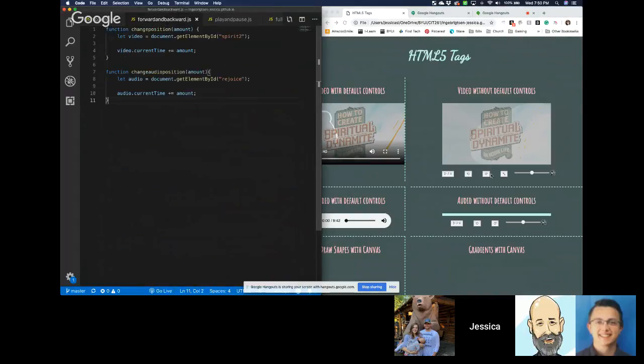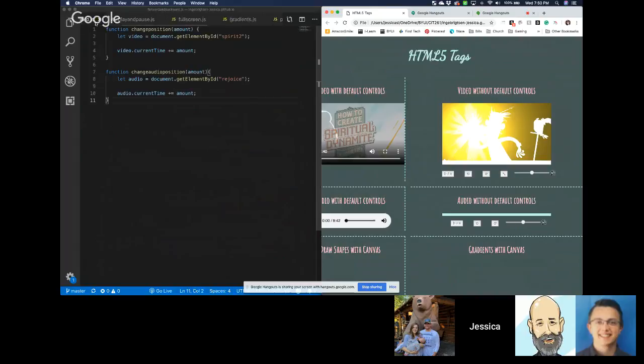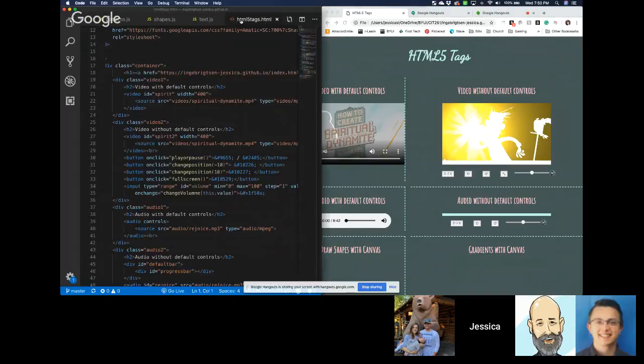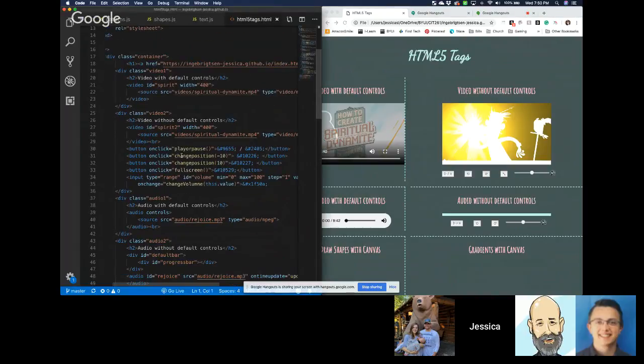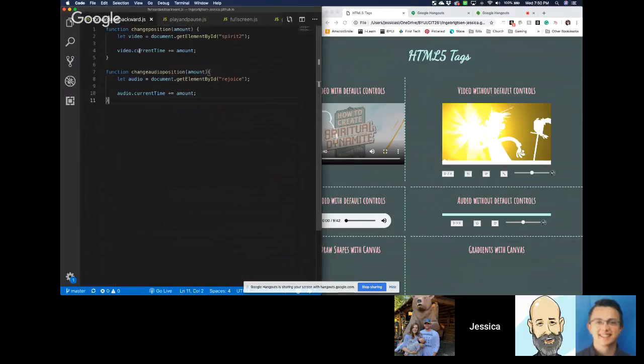And then here I put the forward and back, so we can skip forward 10 seconds or skip back. And I did 10, so in my HTML, it calls this change position, and I put -10 for going backwards, +10 for going forwards. And then current time is a property of the video tag, and so you add the amount, so it'll either go forward or backwards.